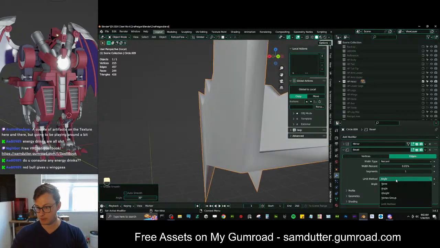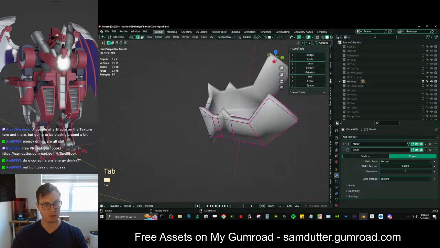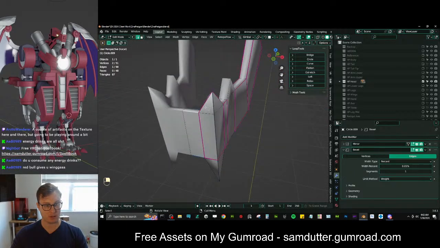And then the bevel, we're going to switch to weight so I can be a little bit more accurate with this.